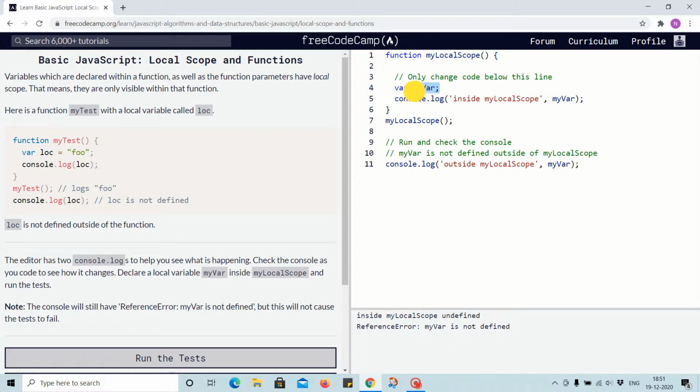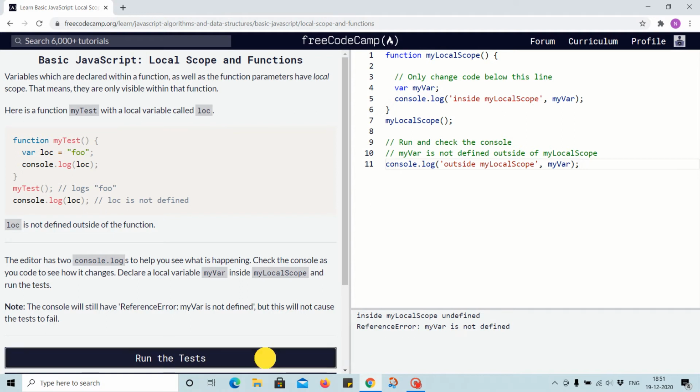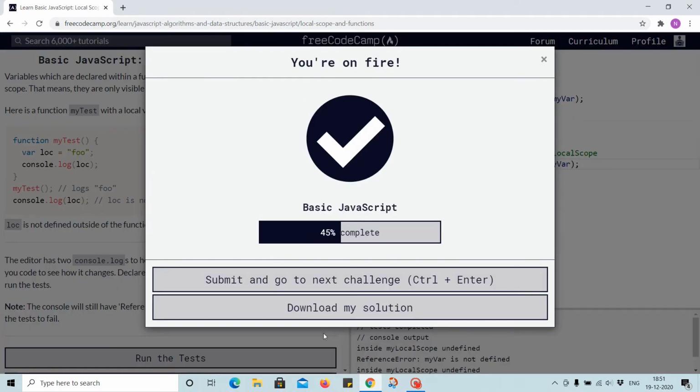So we can see how when a variable is declared inside a function, it is accessible by the methods or any statement inside the function, but it's not accessible from outside of the function, outside its local scope. So that's it for here. Let's run the test, and it's successful.